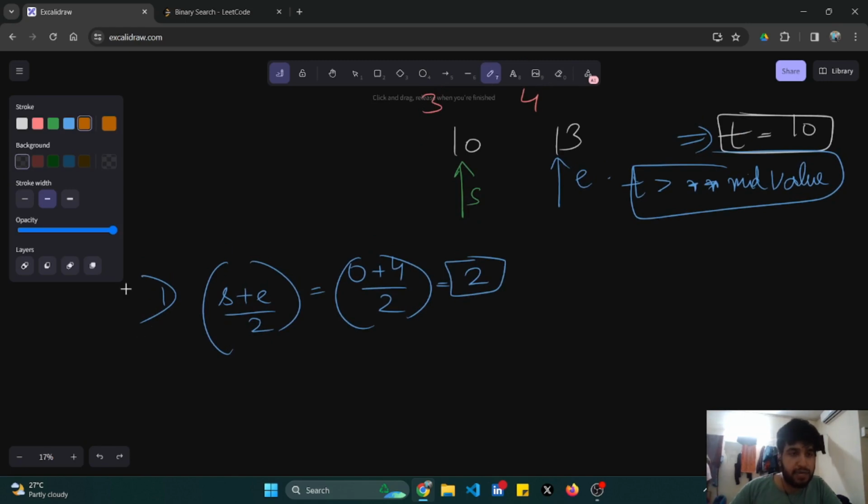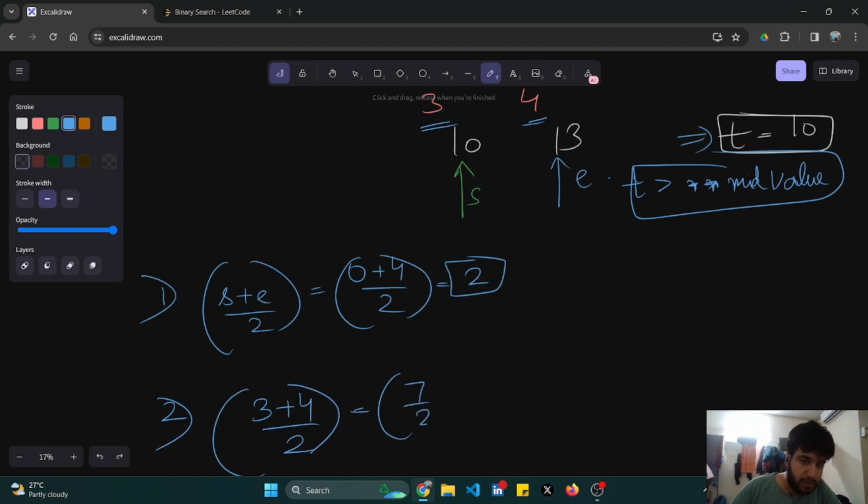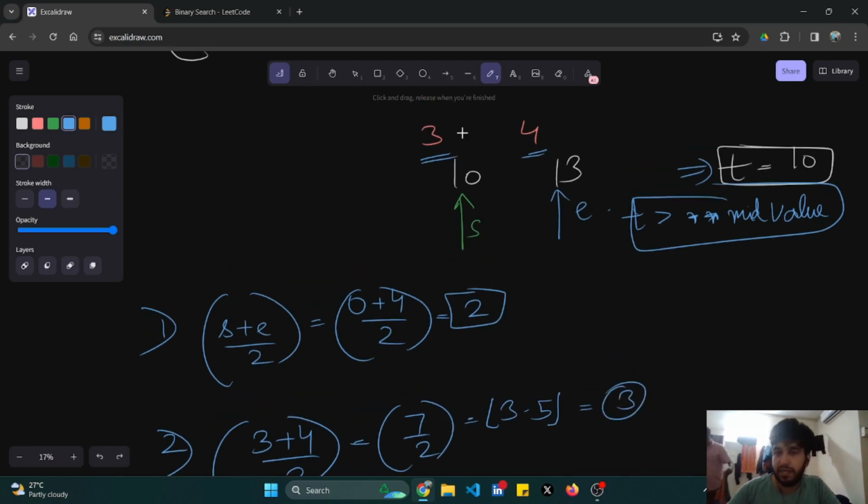I'll again try to calculate. My starting indexes are 3 and 4. It becomes 3 plus 4 by 2, that means 7 by 2, which is approximately 3.5. So we take the floor of it, and my middle value becomes 3. And what is at the third index? 10. Yes, 10 is at my third index.